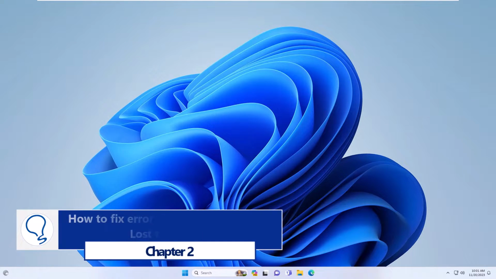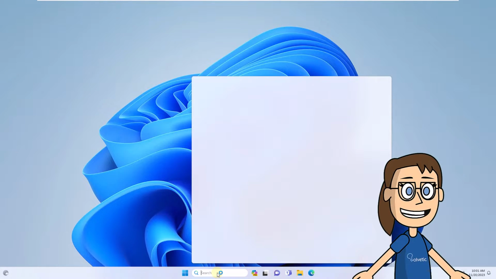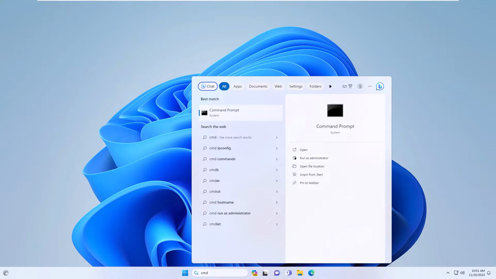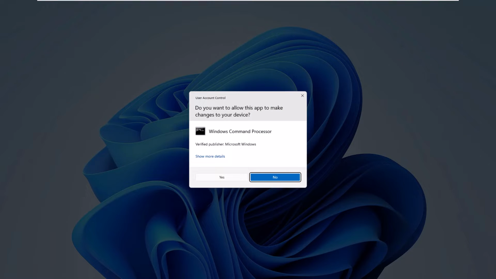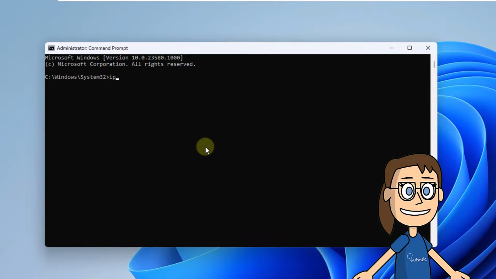Chapter 2. How to fix error Minecraft connection lost from CMD. To start, enter CMD in the search box. Click Run as Administrator, click Yes to open the console. Now in the console, run the command ipconfig /flushdns, press Enter.